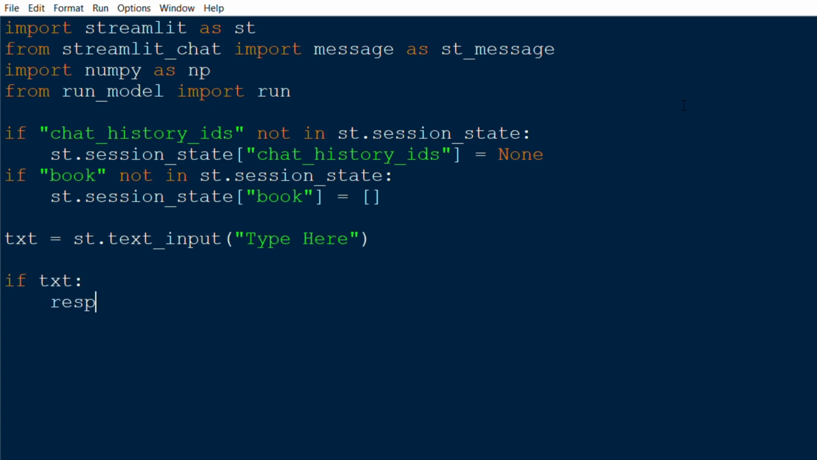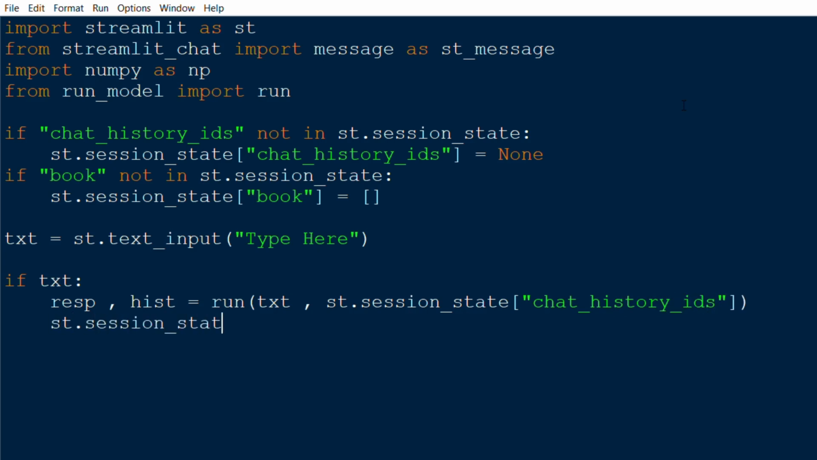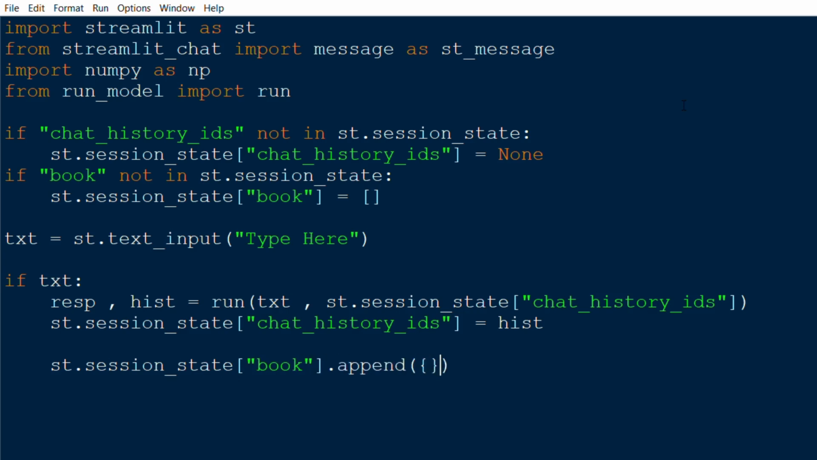Then if the input is there, that is, if the user has actually given a text, we will run the function. We will say resp comma hist, so resp is the response and hist is history, equal to run, that is the function that we have defined earlier. We are going to pass the input text, so we say txt, and the chat history ID, whatever is there till now. Then we are going to append the history into the present chat history by writing st.session_state.chat_history_ID equal to hist. Now we need to do two more things. One, we have to include whatever the response and whatever the text is given in the book list, and then finally print the chat. So I'm going to write st.session_state.book.append, and we have to append two things.